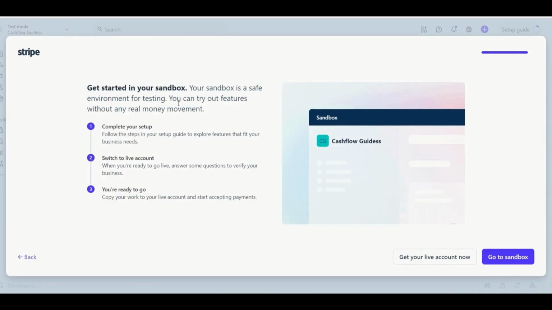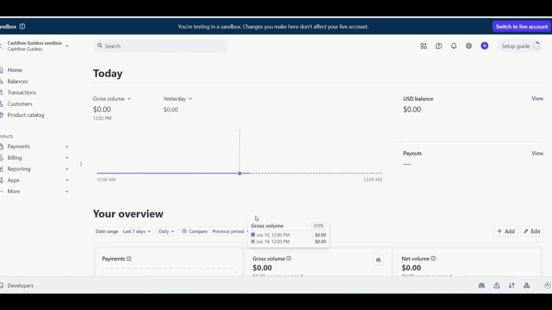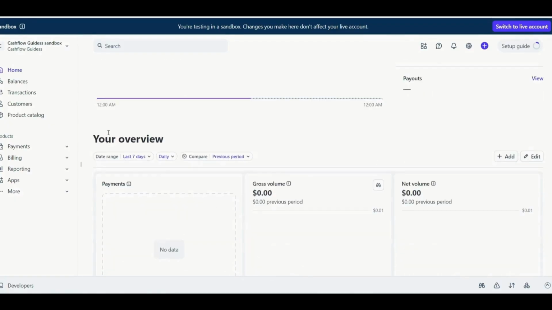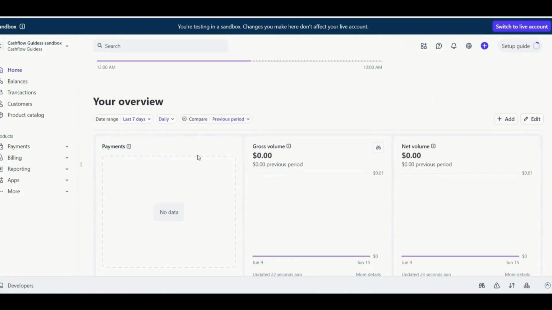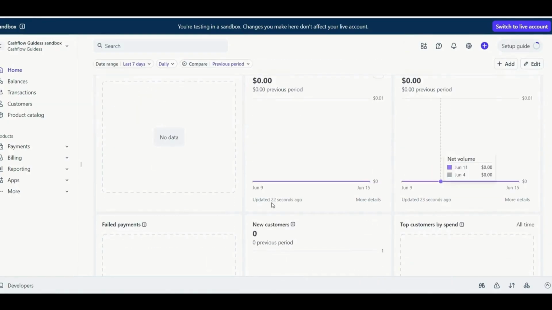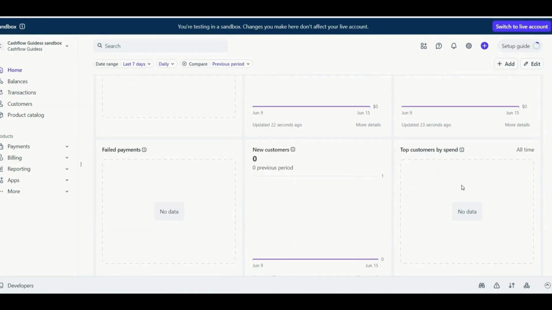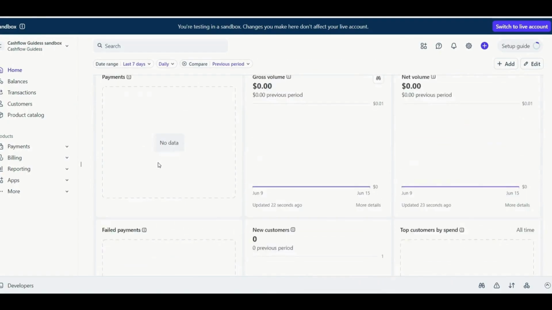Here is some information about your sandbox, which means the dashboard. And you can add your live account. I will talk about that later. You just click go to sandbox. Sandbox is our dashboard. Okay, you can see here our dashboard with today and gross volume, yesterday, USD balance, payouts, and your overview, payments, gross value, net volume, and new customers, top customers, failed payments, and so on.